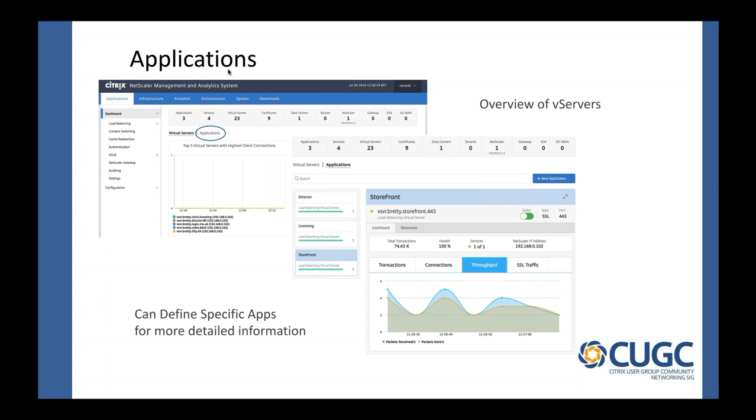A great feature of the app screen is this Applications button you're looking at here. What this gives you the option is to define custom applications by selecting existing vServers. So they can be load balance vServers, content switching, or GSLB vServers. And it will give you a whole load more detailed information around that vServer specifically and break it up into nice little tabs there.